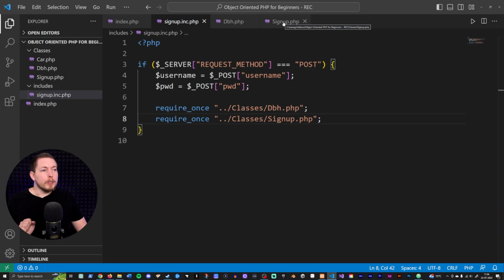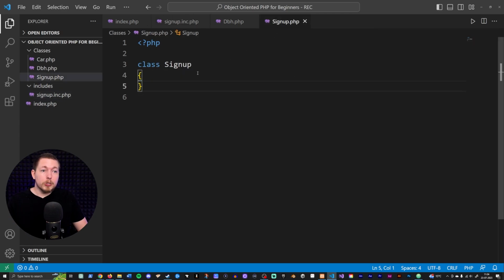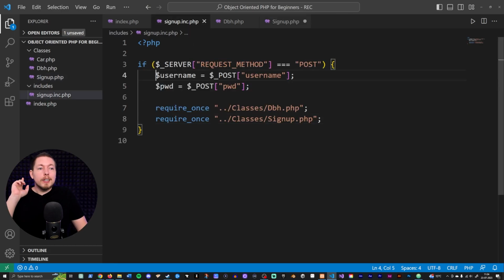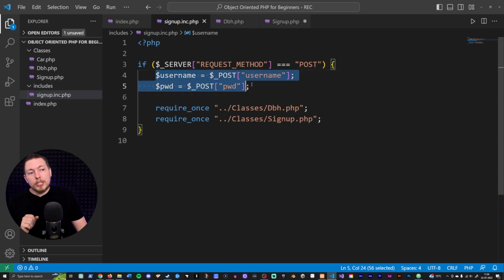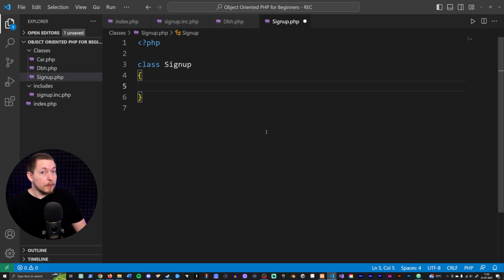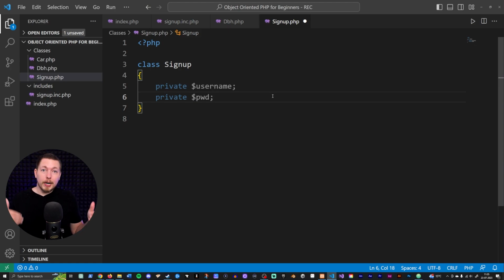So what we need to do now is go back inside our signup class and create our properties. So we need to ask ourselves, okay, in order to sign up this user, what properties do we need to have? Which variables do we need to have? And this is actually told to us already, because if we go back inside my signup.inc.php file, we have two variables here. We need to use the information that the user gave us in order to sign up the user, right? So if we go back inside the signup class, I'm just going to create two properties, which are going to be these two pieces of information. So I'm going to create a private username and a private password, and these are going to be my properties.